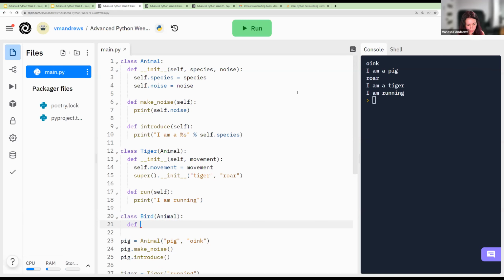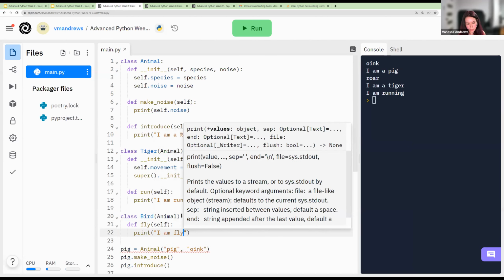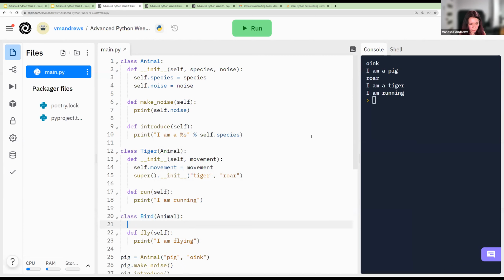Say, def fly(self), and then you can print "I'm flying." You can give it a different init, like def __init__(self). And what does a bird have that's different to other things?